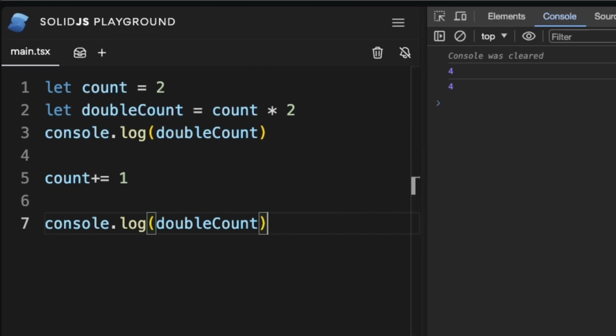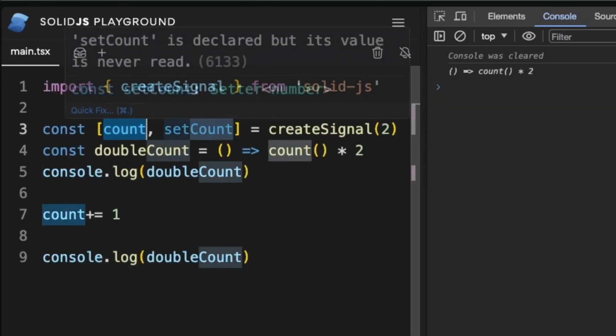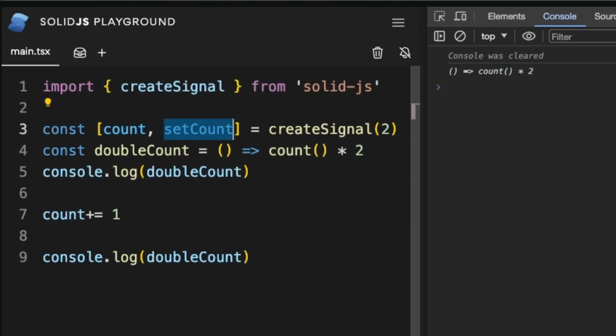Solid allows us to preserve this relationship via a signal. With the createSignal method, we receive back a getter, also called an accessor, and a setter, which we can use to update the value of the signal. Like this, we can wrap doubleCount in its own getter and make it reactive to count. Because each getter is a function, it will retrieve the actual current value of count every time it is called.